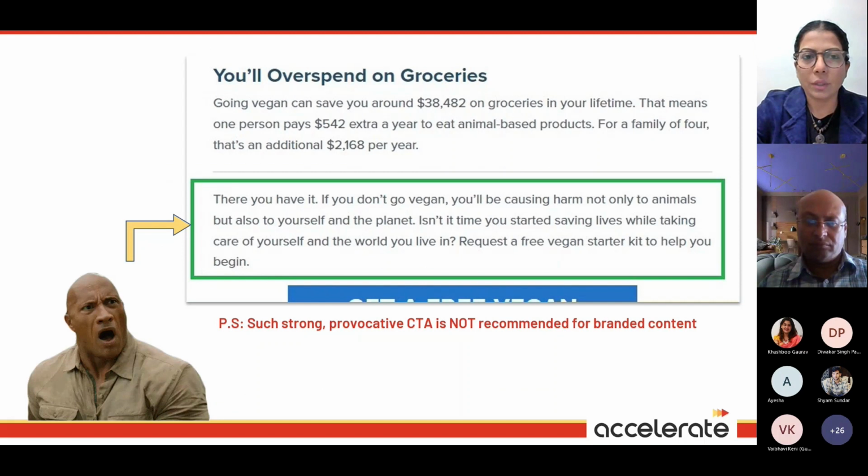Here's what the conclusion says. If you don't go vegan, you will be causing harm not only to animals, but also to yourself and the planet. Isn't it time you started saving lives while taking care of yourself and the world you live in? How does this line make you feel?